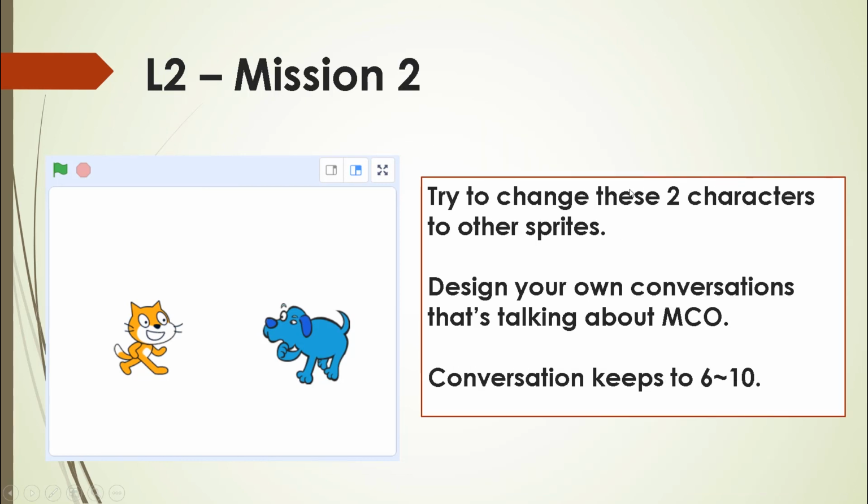And the second mission is you try to change these two characters to other sprites. For example, you can use a dinosaur over here and a bear over here, and you need to design your own conversations, such as talking about MCO or talking about movies or talking about school days. Just keep the conversation short. 6 to 10 is enough, because if it gets longer, it will get you very confused. If you are a beginner, you will feel that too many blocks are very hard to understand. So you just keep it short.